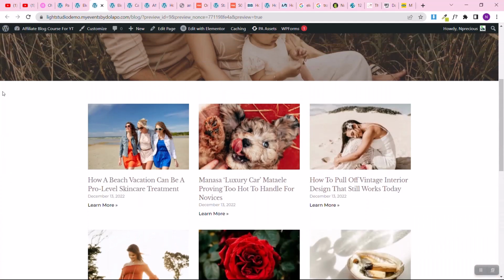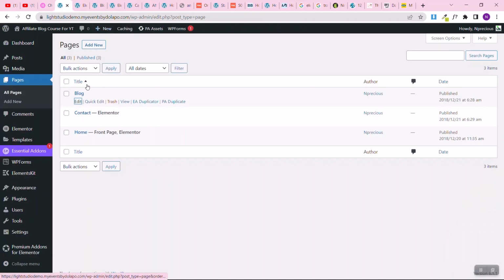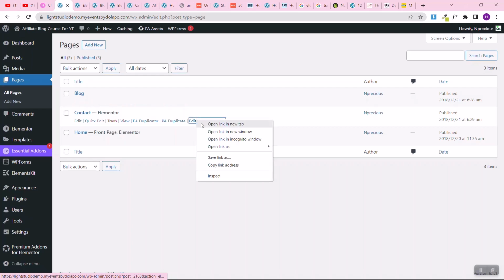Okay, everything is good here. So we'll build out the home, then the blog. Next thing we want to do is the contact page. So to work on the contact page, we need to come back to these pages here. Then click on here. You see the contact. You can just click on edit with Elementor immediately from here.